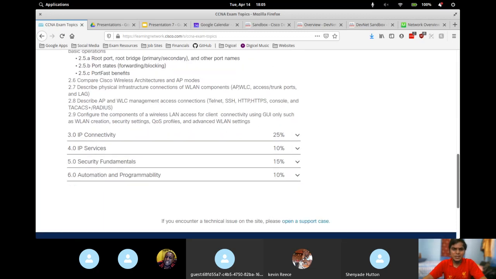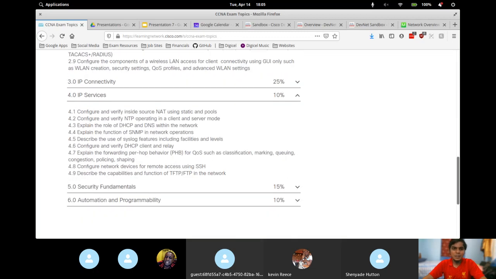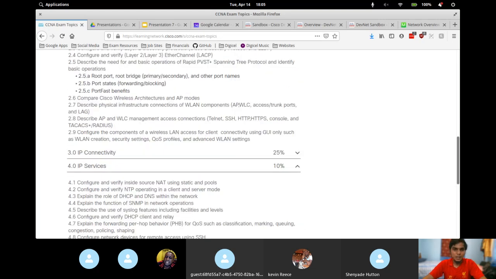And then you'll see we'll get through the last 3 sections fairly quickly, because the reason it's worth 10% is because Cisco doesn't want you to learn as much. They don't want you to go in depth as much as in the first few sections.